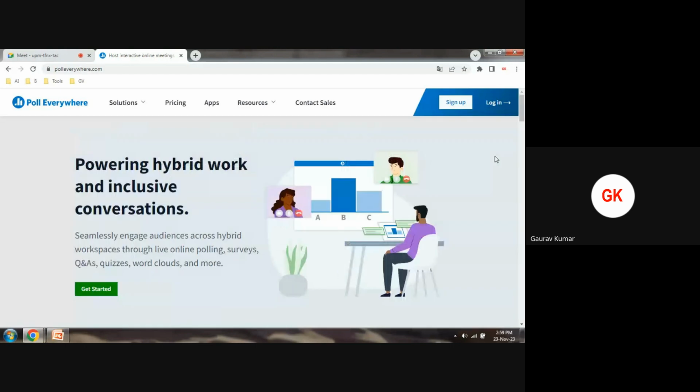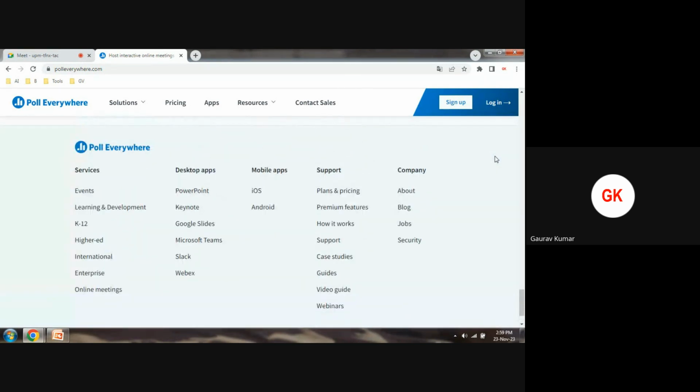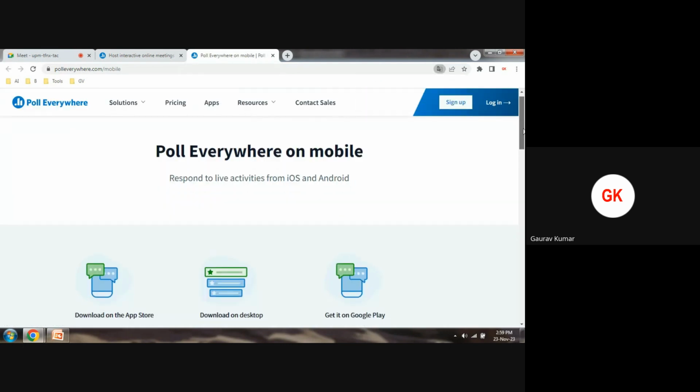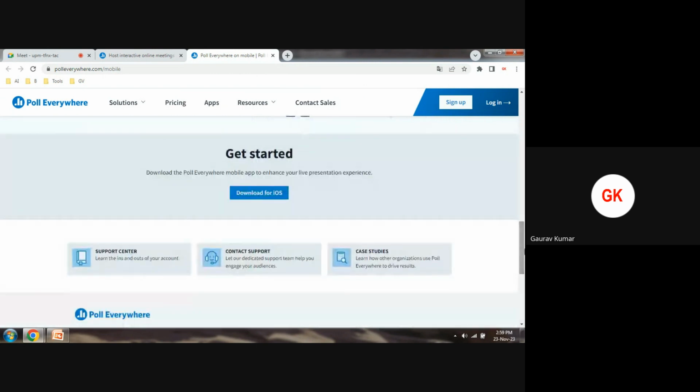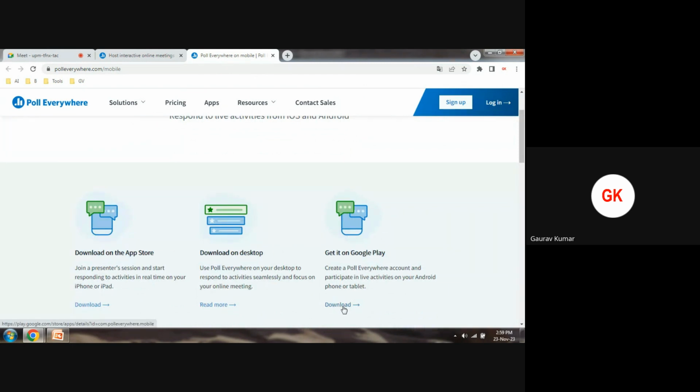So how to use this platform for real-time communication? You can see here its apps are also available, iOS and Android. Not only on laptop or tab, we can use it on smartphones also. For example, if we want to install its Android app, it is freely available from the Google Play Store. We can download it on desktop also, and from the App Store for iPhone or iPad.